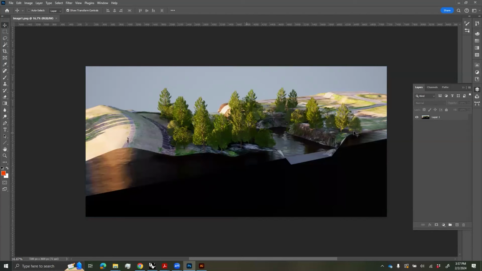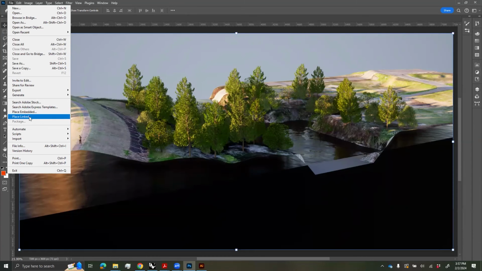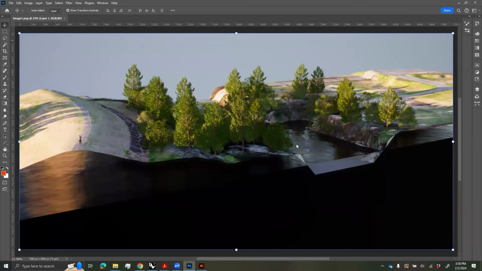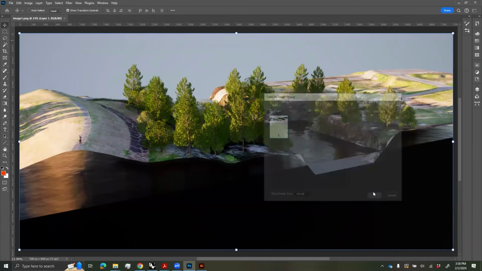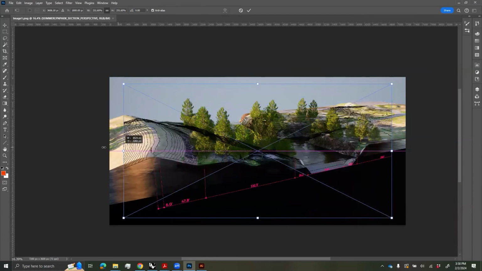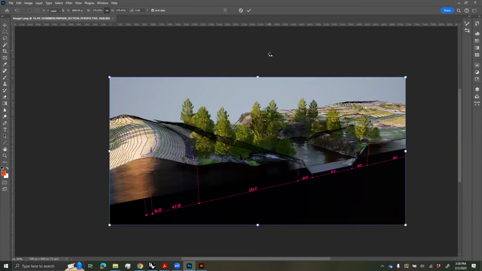So here's what we do. In Photoshop, let's bring in the Illustrator file as a smart object. So I'll choose place linked. There it is right there. I'll click on that, click place. So make sure you choose crop box. Okay. Then you just need to scale it. Hit enter to align it.